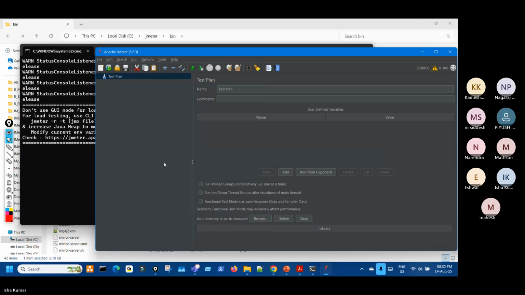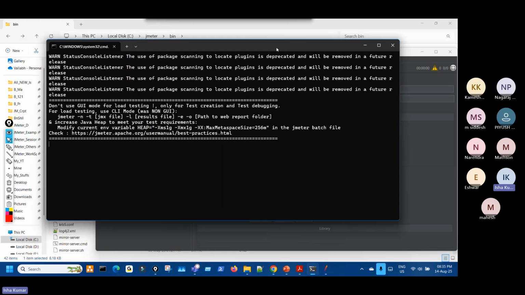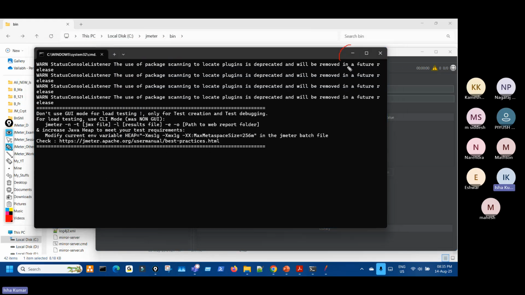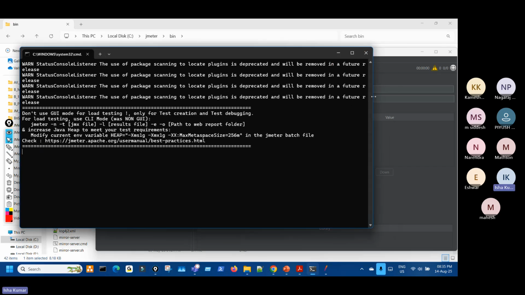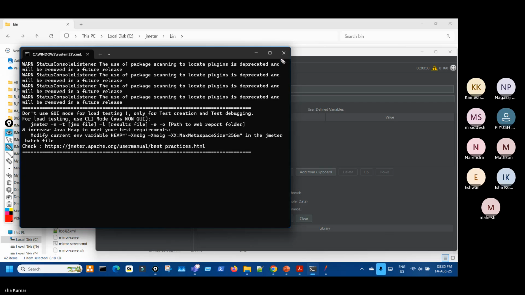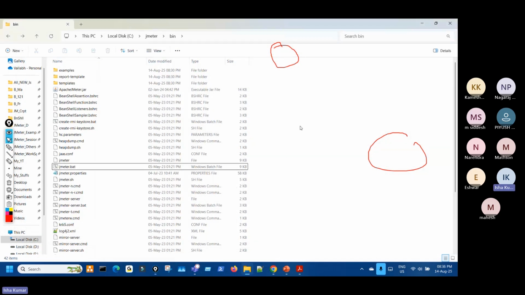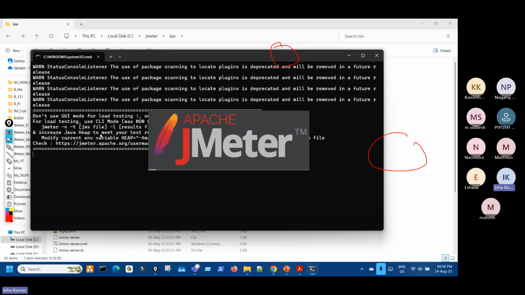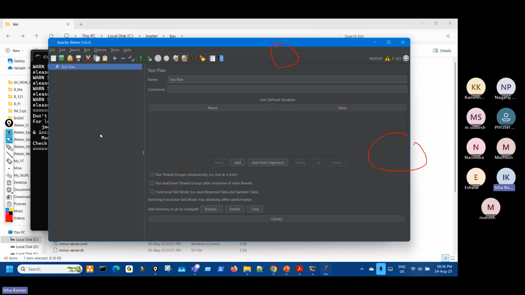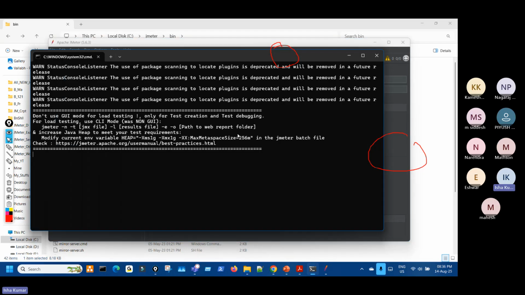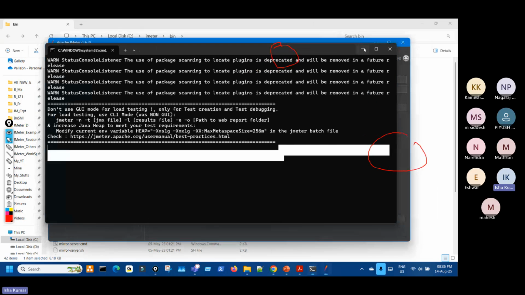Now one thing: do not close this. You can minimize it and keep it, but do not close it. What will happen if, maybe unknowingly, you close it? JMeter will also be automatically closed. So both get closed. Every time you open JMeter, that console will always come, even on Windows, Mac, or Linux, everywhere. So this is called the JMeter console, and we do not have to close it, just minimize it.